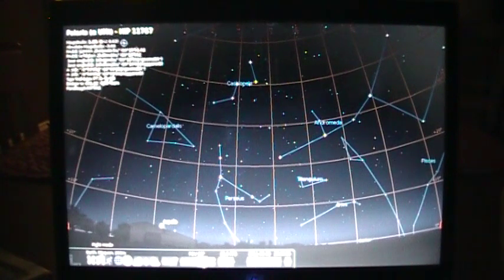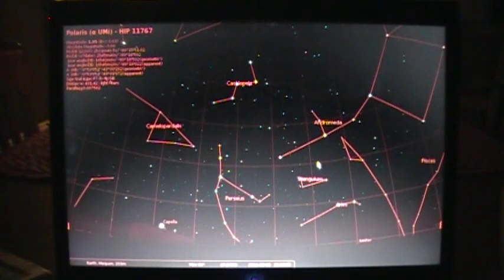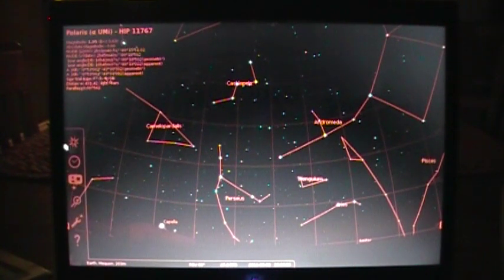Now I'm going to click this. And now I have night vision mode, and this has red, which the eyes are not real sensitive to, so it won't wreck my night vision.